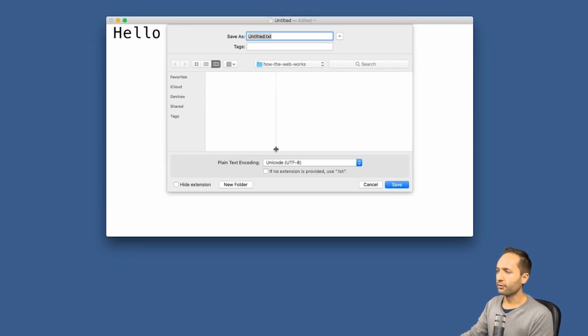So right here, I selected a folder. You can leave the plain text encoding to Unicode UTF-8, that's correct. The important thing is that you don't save this file as text, but as index.html, like that. Now we save that.